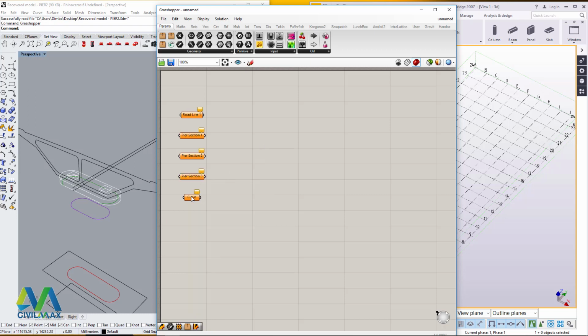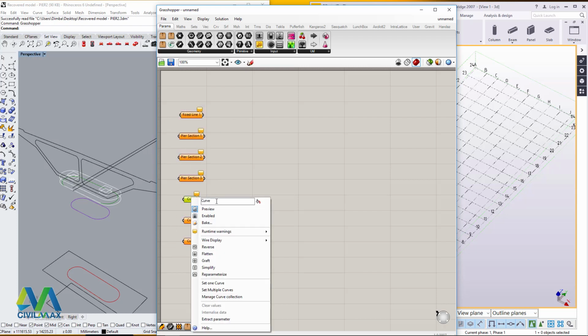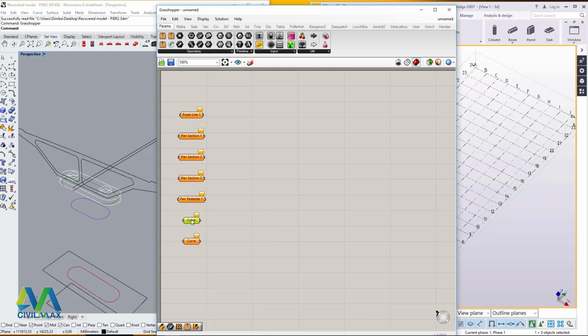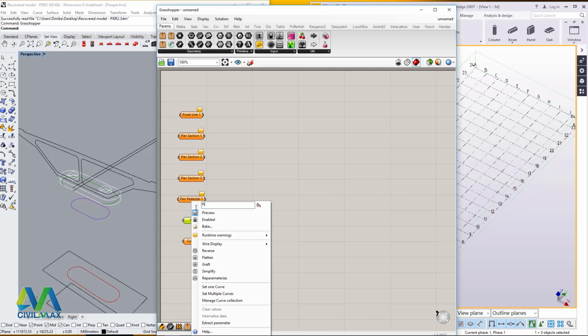That's it. And I need some of these curves. Then let me just create two other copies. Just drag that to the bottom end here and space them uniformly. And I need another curve here, and then Pier Pedestal 1. Then we must have the second pedestal, Pier Pedestal 2. We'll come to Pier Footing.